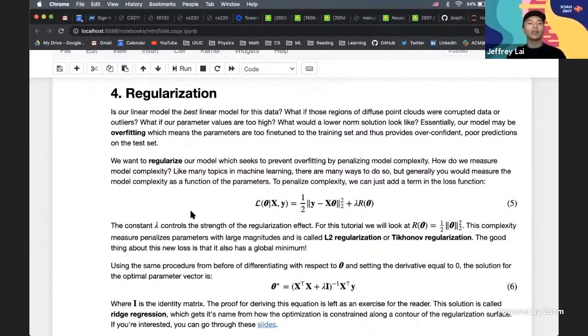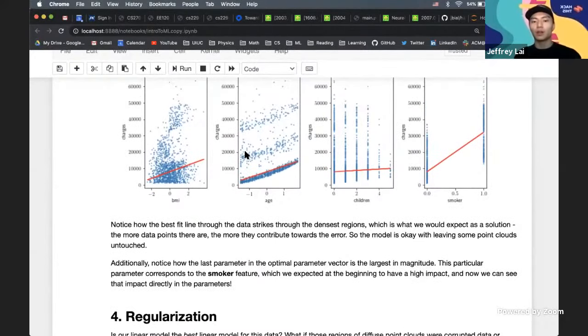Okay, regularization. This is an especially important part of machine learning. There are people who dedicate their lives to studying regularization. Basically, we want to ask the question, is this model the best model? Is our linear model the best linear model for this data? What if those point clouds were actually corruptions, noise points from a really bad sensor or something? Or what if they were just the way the data was collected and handled?